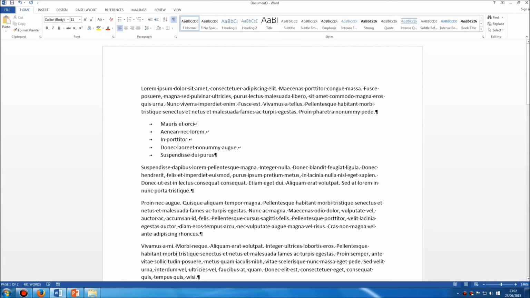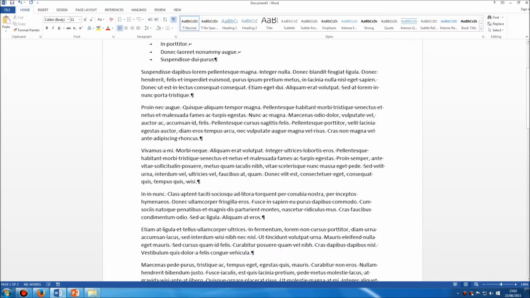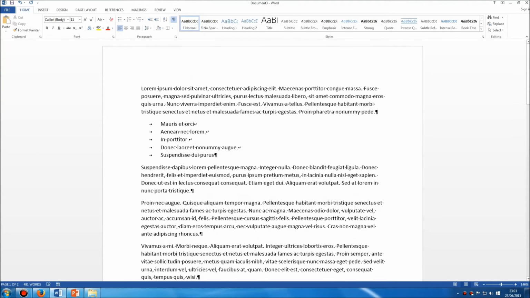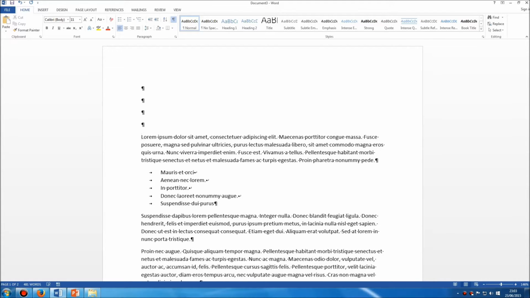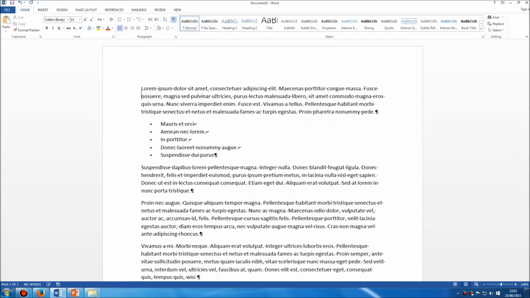The first and most obvious one is this Pilcrow or backward P paragraph mark symbol. And you can see that these appear at the end of every single paragraph. That's exactly what they are. These are simply paragraph marks. Every time we press the Enter key, we start a new paragraph. And so we can see exactly where those paragraphs end using that symbol.